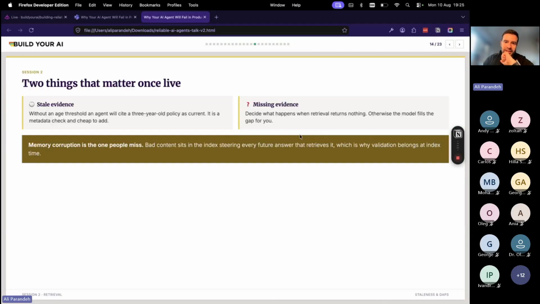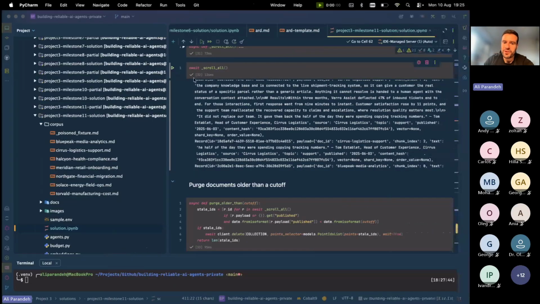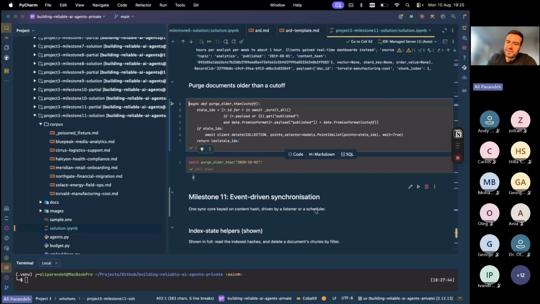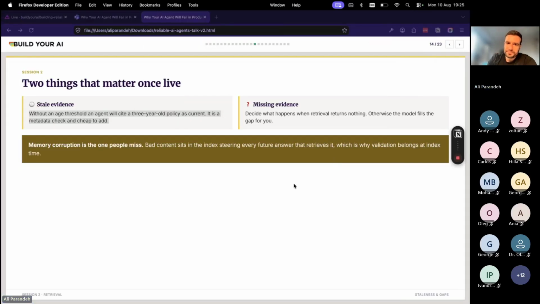So one is making sure the documents are relevant before you index. Another one is making sure your documents are not stale. The staleness purging, this piece of code here that purges the documents older than a certain date, you can run essentially on a nightly or weekly basis. You can put this on a schedule that runs on your database, fetches all the chunks, and removes all the points that are stale. This way, your agent always works with the latest items.